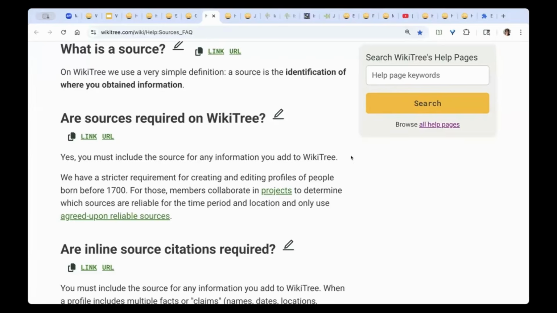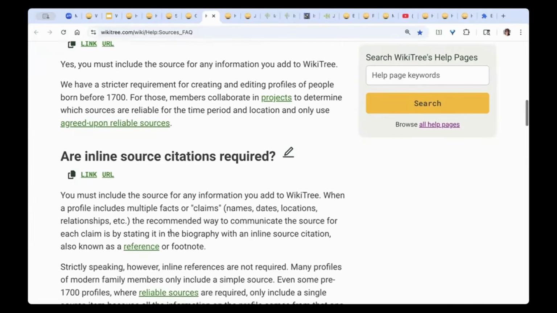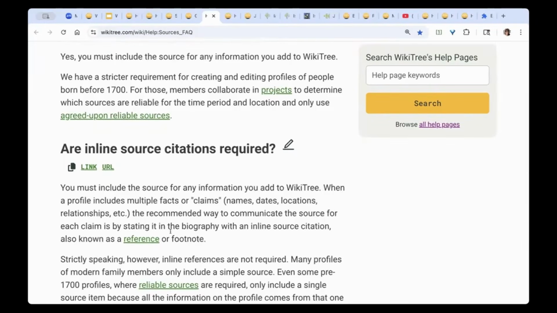Now, we do have a line in the sand between post and pre-1700. After 1700, we are a little bit looser with the sources. Anything before 1700, you have to get a certification. You have to work hand in hand with the project. Say it's an English person, you would work with the England project to make sure that you are putting really precise sourcing on there.